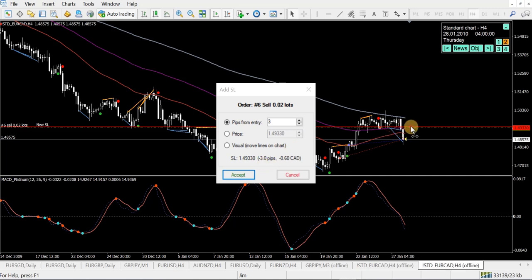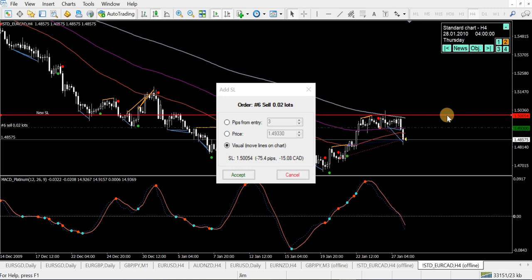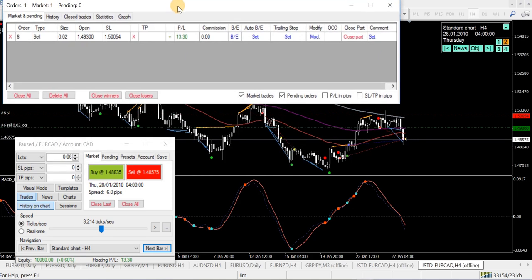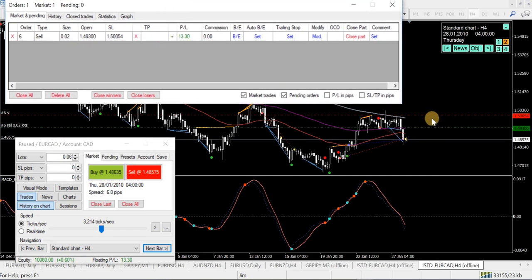Hang on, I haven't moved anything yet. Oh, what's happening here? Oh, sorry. You got to press the visual mode, sorry, because I can set a stop loss and a take profits. I'll set a stop just above that candle there. That box should stay up there, but it doesn't. So now we've got a stop in place. You can see it there.